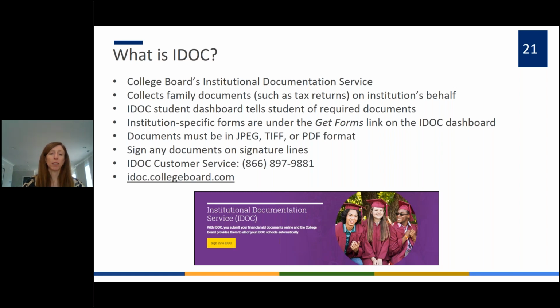The IDOC website, which is listed at the bottom here, idoc.collegeboard.com, has a separate dashboard for students, and it will tell students of the required documents for every school. So basically, if I'm a student and I'm applying to 3 schools and 2 of those schools use IDOC and they're requesting additional information, maybe they want a copy of my parents' tax return or they want a copy of my W-2 form, they will instruct me to go over to IDOC, get onto my IDOC dashboard, and on that IDOC dashboard, it will list the schools to which I'm applying and basically the documentation that they're requiring.